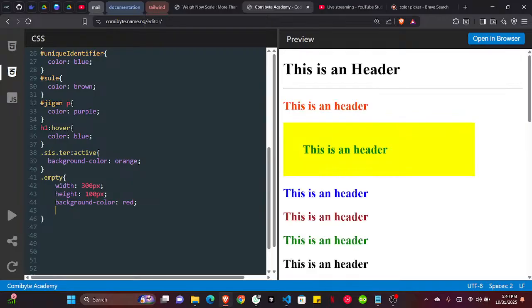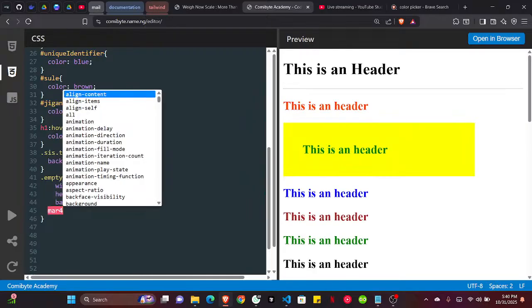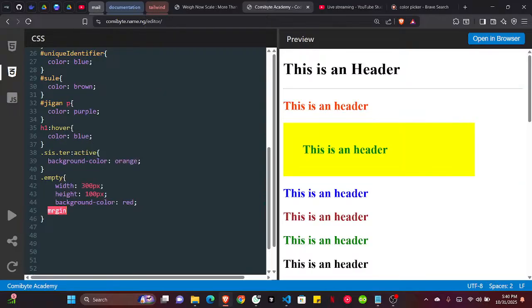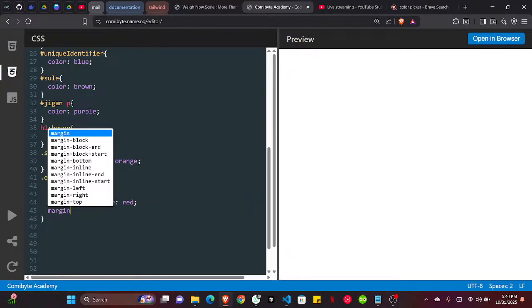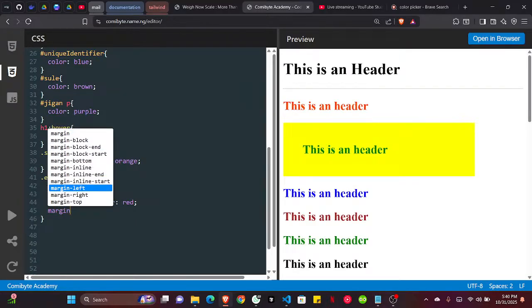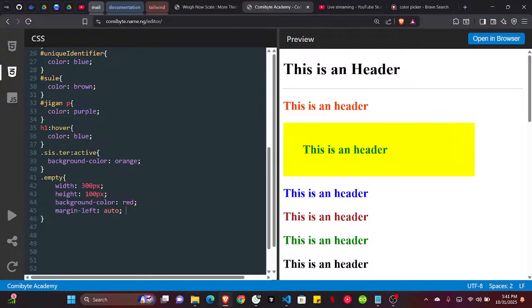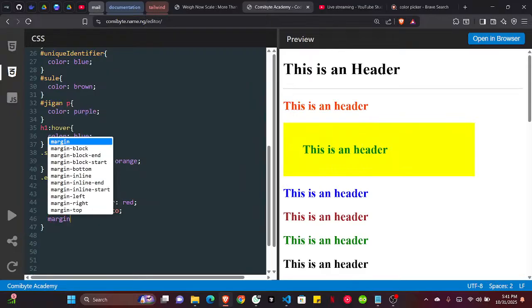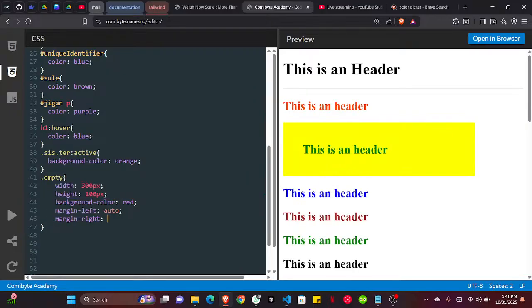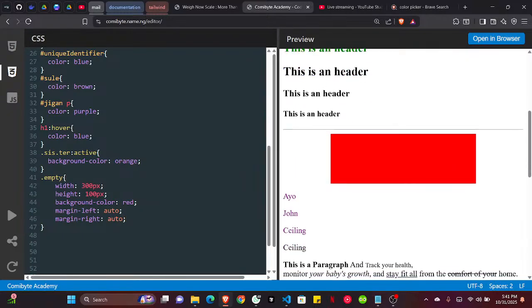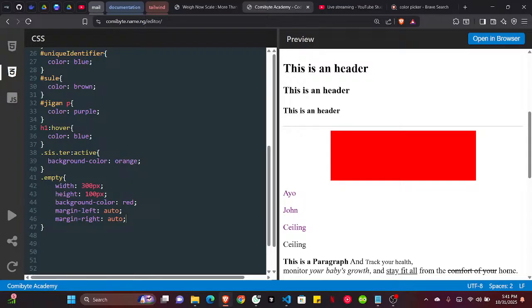Now for something that has a width, if we give it a margin left of auto, and also a margin right of auto, it is going to bring our content to the center of the page. So whenever you want to do something like that, you can use the margin left and the margin right.